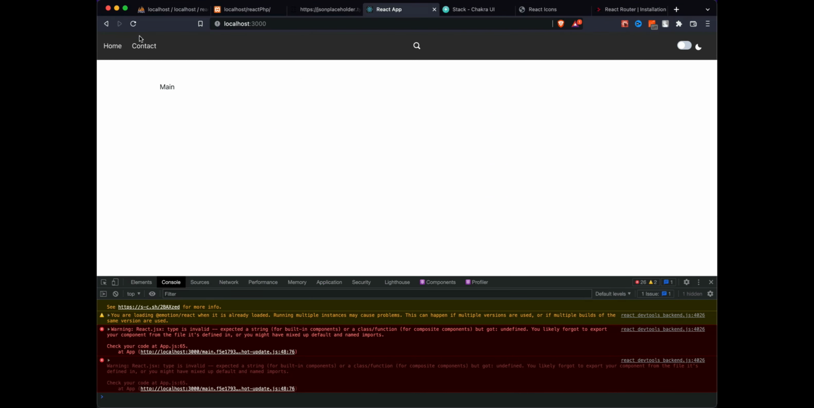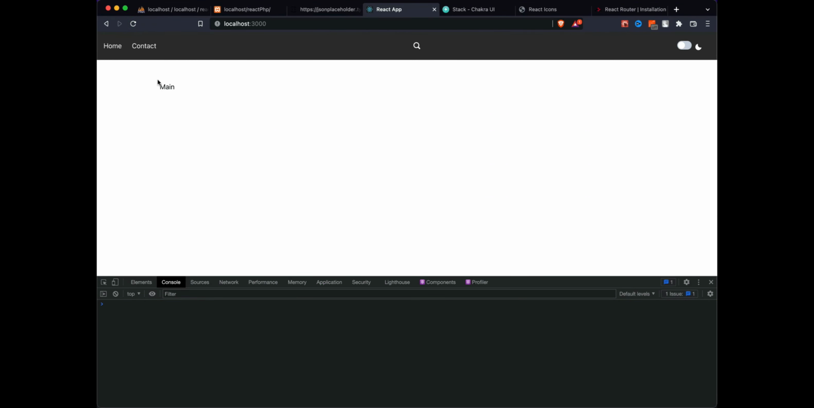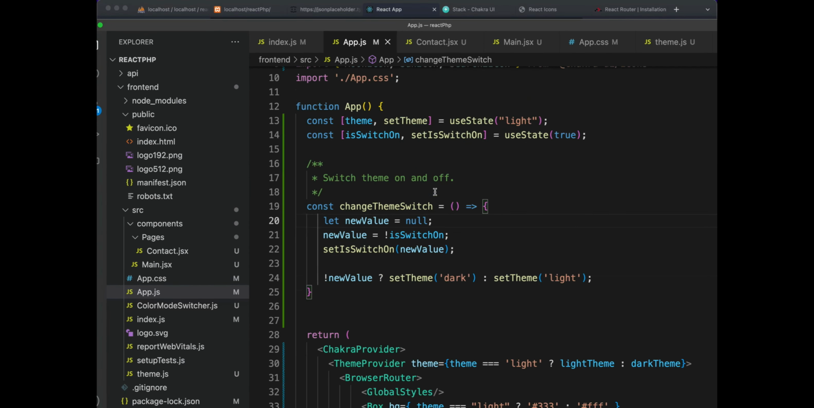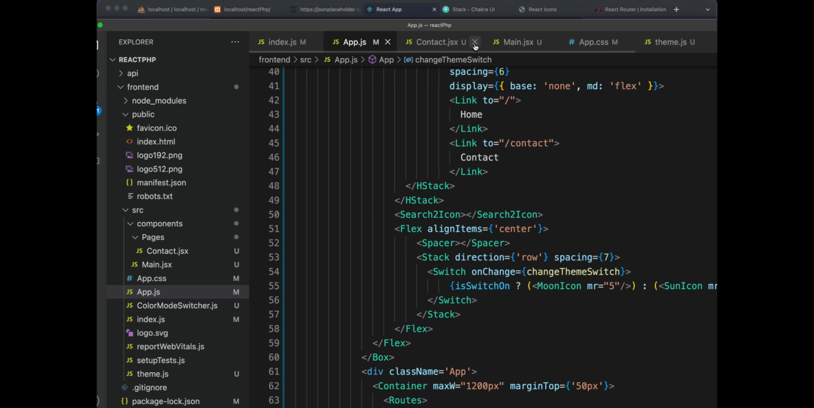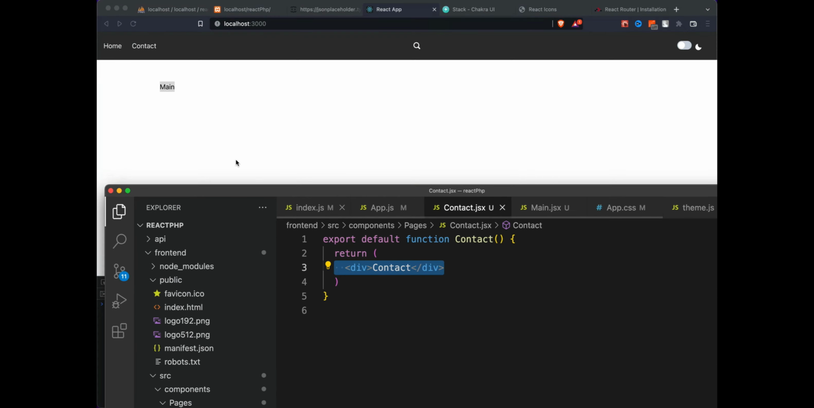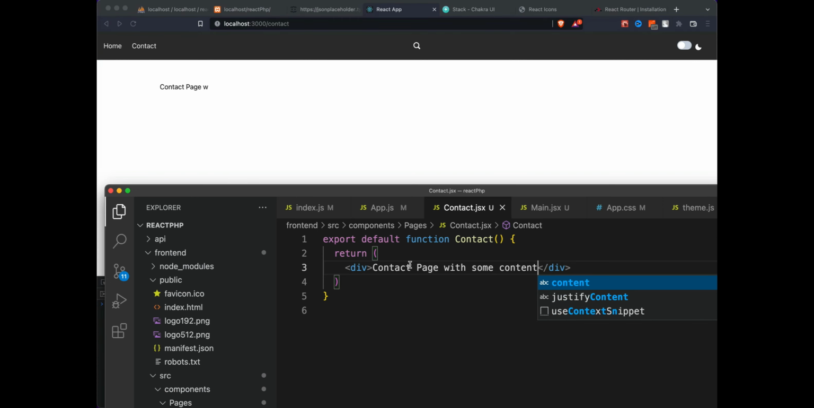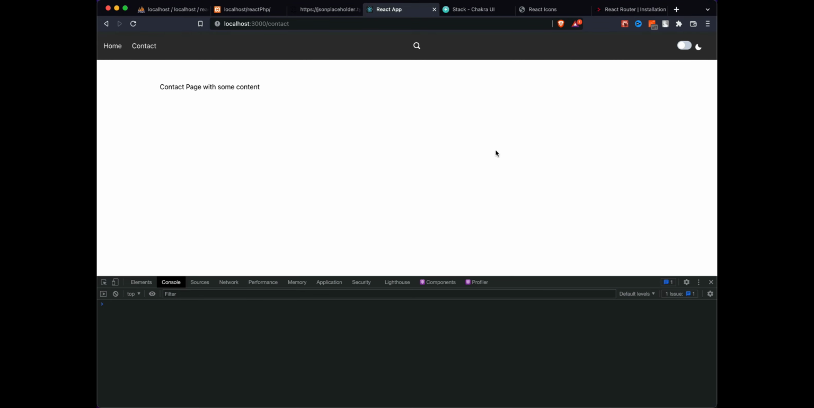Now you can see that after refresh, we have main by default. If I go to contact, we have contact, then main, and we are not refreshing anything, and it's working just fine. All right, great. Now let's close the contact. I'm not going to put much in it, because it's a contact page with some content you might want to add, some form or something. I just wanted to show you that you can create multiple pages.